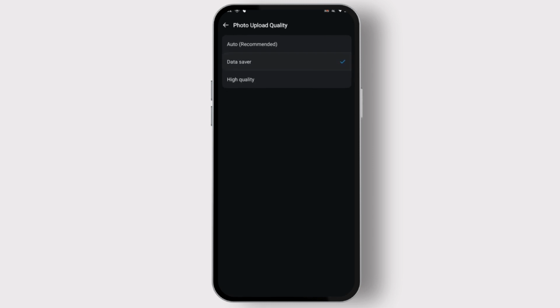So if you keep it on data saver mode, it will lower your video quality or your photo quality. So what you can do is just change it to high quality, and this will fix your problem. So that's it guys, this is how to upload high quality video and photo on IMO.